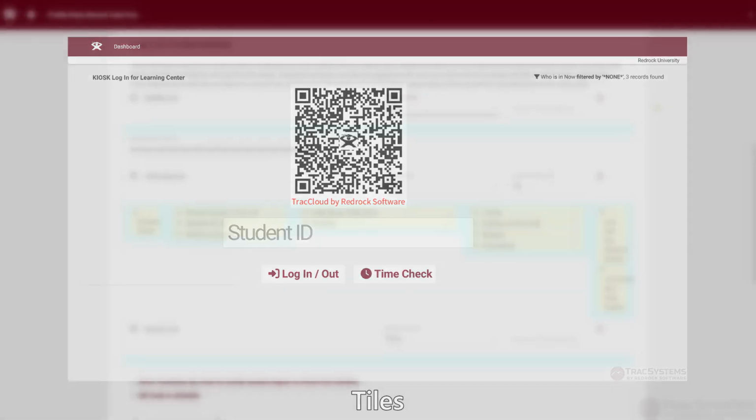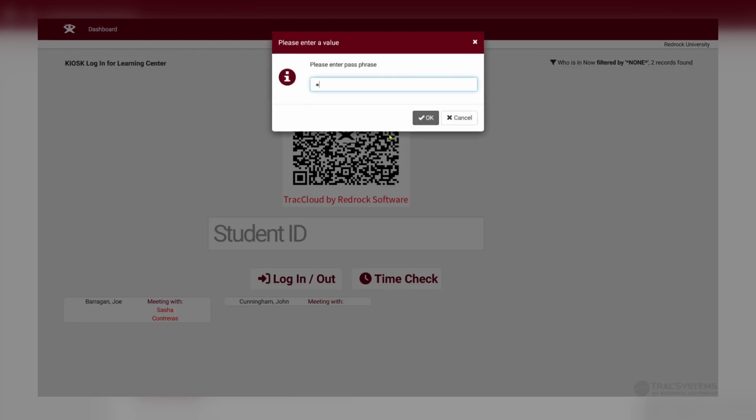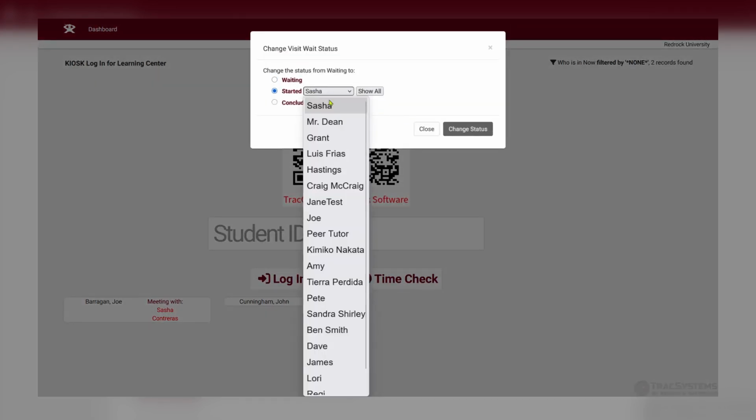Kiosk passphrase would be for editing the consultant or status of a visit from the kiosk view. You'd click on the field you want to edit, enter your passphrase, and then you can change the value.